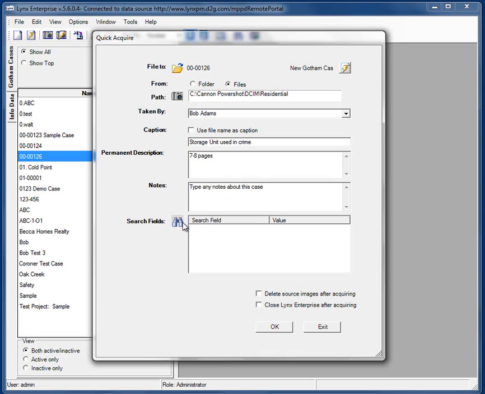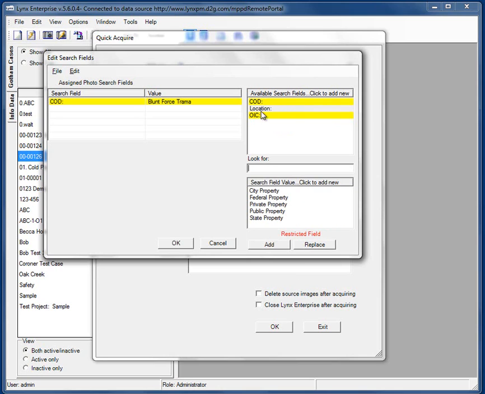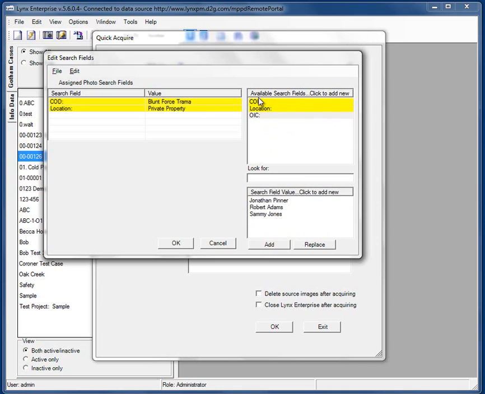Now also, you as an organization or as an officer using this system can create your own user-defined custom search fields. So in this case, we've got 3 mandatory fields: cause of death if applicable, location, and officer in charge. So for COD, I'm going to just double click on blunt force trauma. That drops me down to location. I'm going to double click on private property. That drops me down to officer in charge.